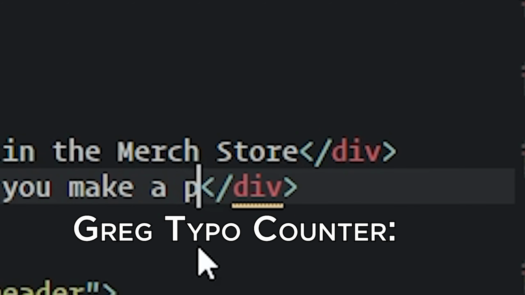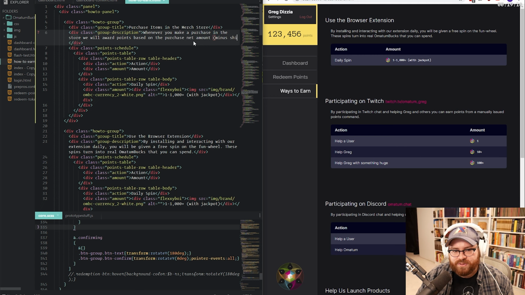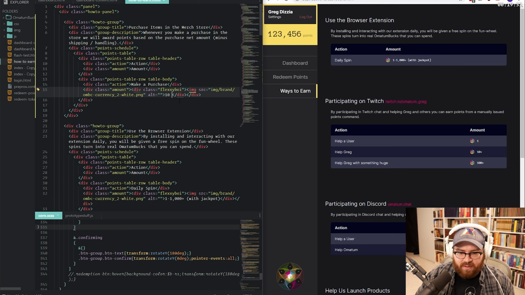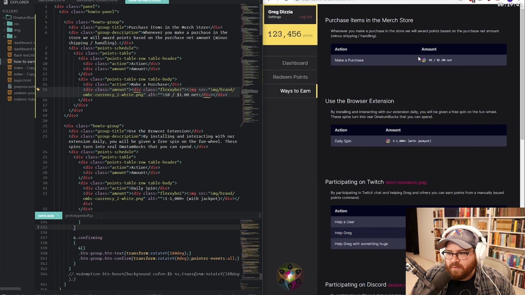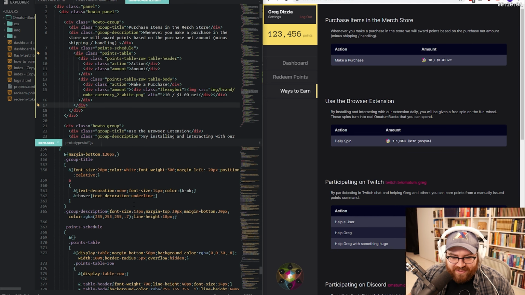Whenever you make a purchase, net amount minus shipping and handling. The action is make a purchase. The points here is going to be an amount. So we'll just say 10 points per $1 spent. There we go. This is kind of a pain, the way that it's doing this thing. Who told me to do this thing? Now that I look at this, I am not liking that anymore. Let me fix that real quick. I executed it. I should know better.